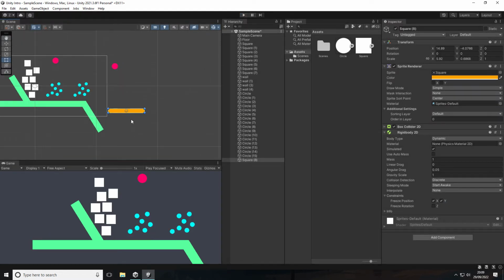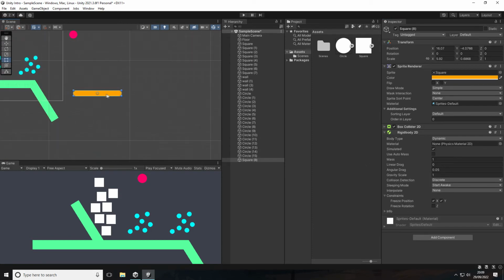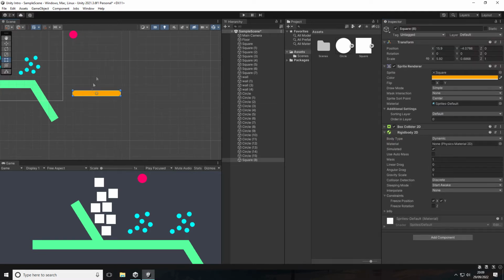So now, as I said before, let's take a look at angular drag. I have this object here, which has an angular drag of, let's set it to 0. So if something sets it into rotational motion, it will just keep on spinning.